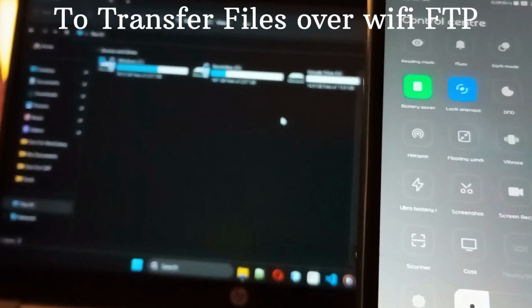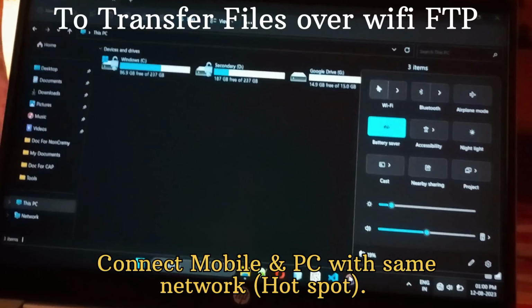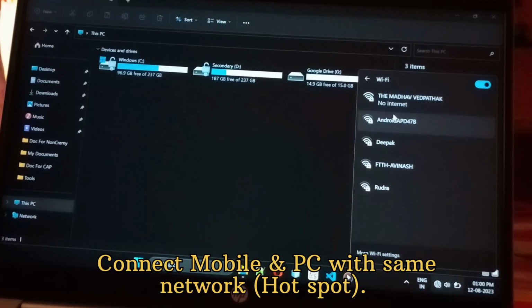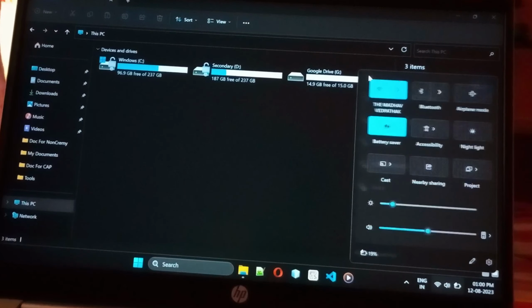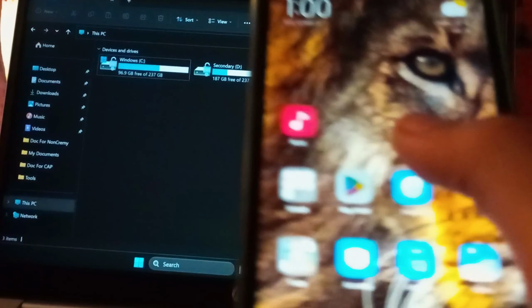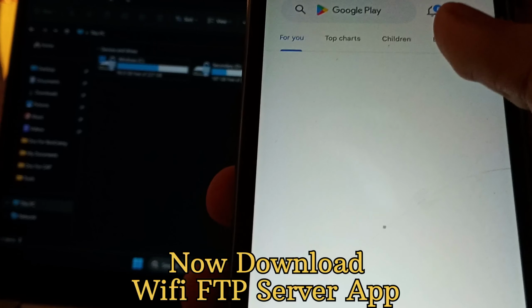In today's video, I'm going to show you a super convenient way to transfer files from your mobile device to your PC without the hassle of using a USB cable. We'll be using a nifty app called WiFi FTP server, which allows us to establish a wireless connection between our mobile and PC. So, let's dive right in.